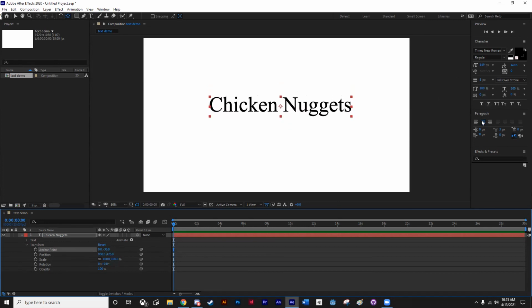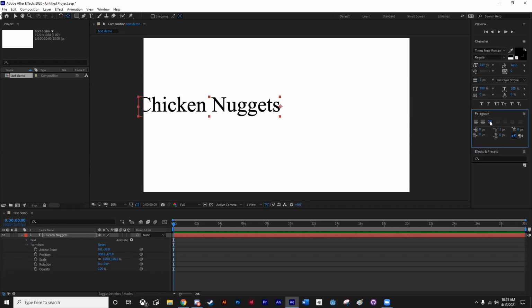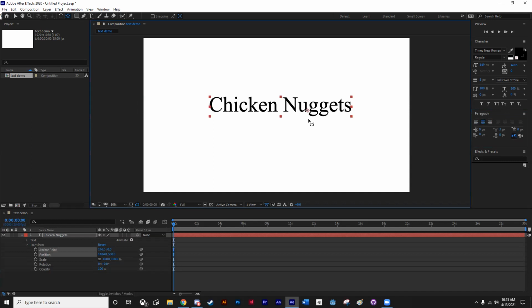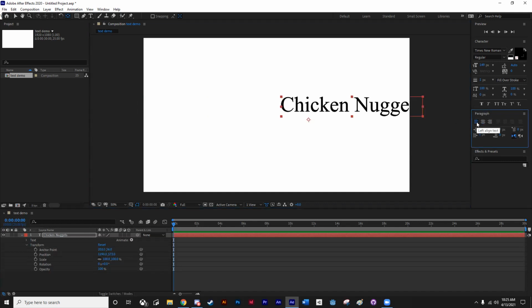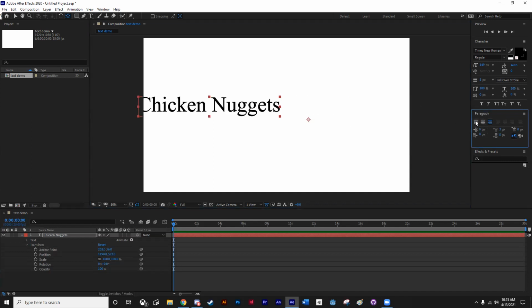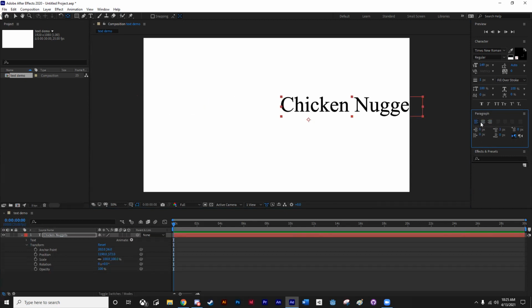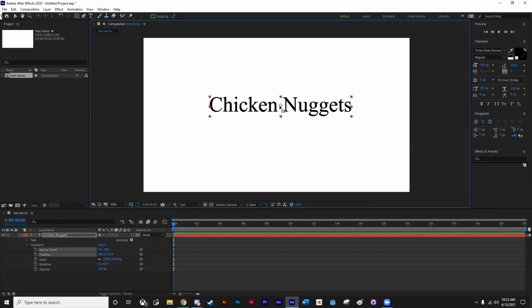Another thing I can do is make sure my paragraph is set up to the center. And if I hit left or right oriented text alignment, you'll see that it uses that pivot point, or that anchor point, to orient my text. So if I move this thing right over here, then I'm getting some weird orientation things. So that's why I like to try and keep it about center.